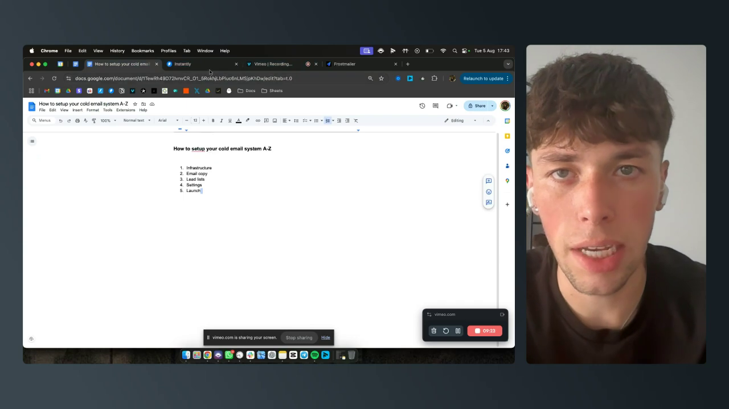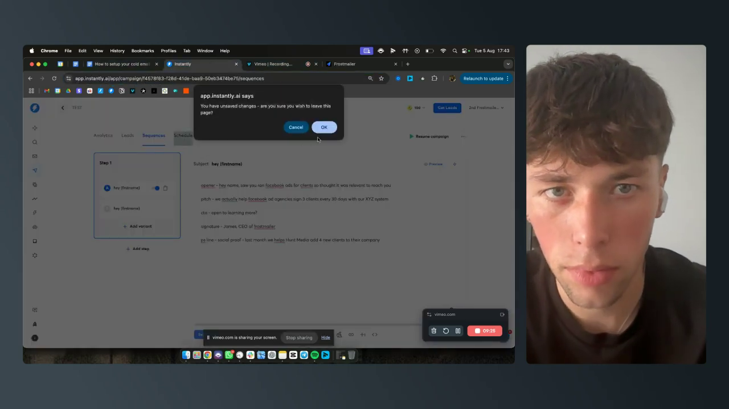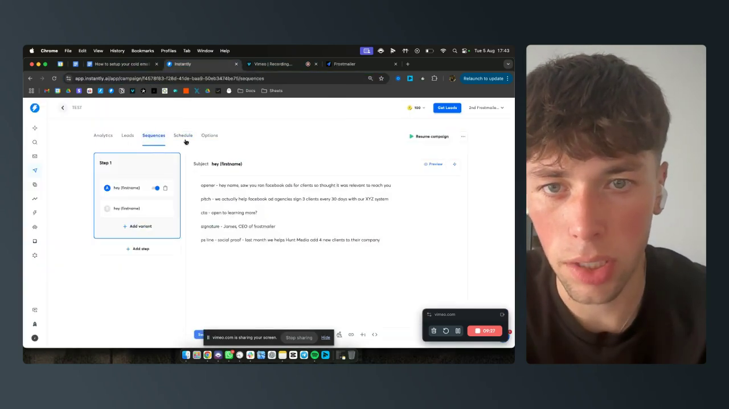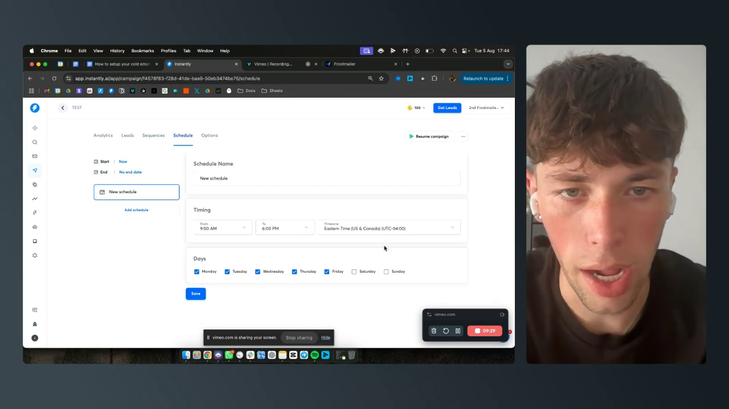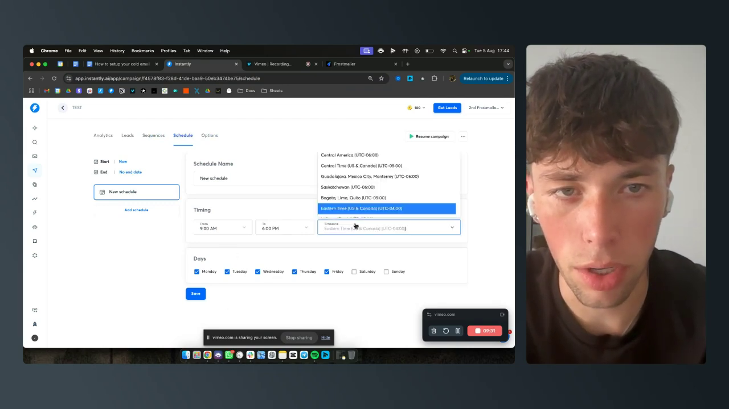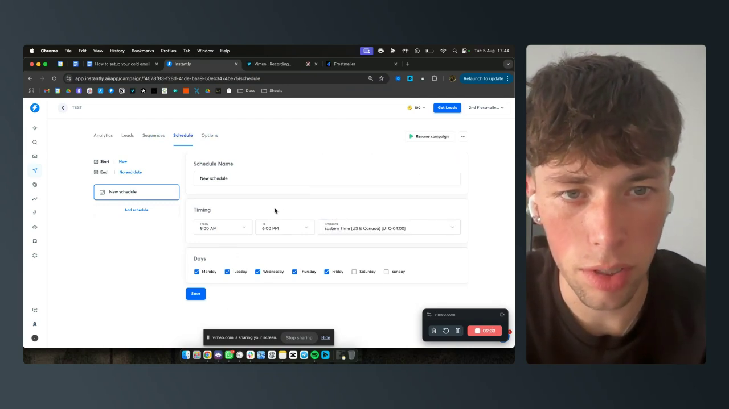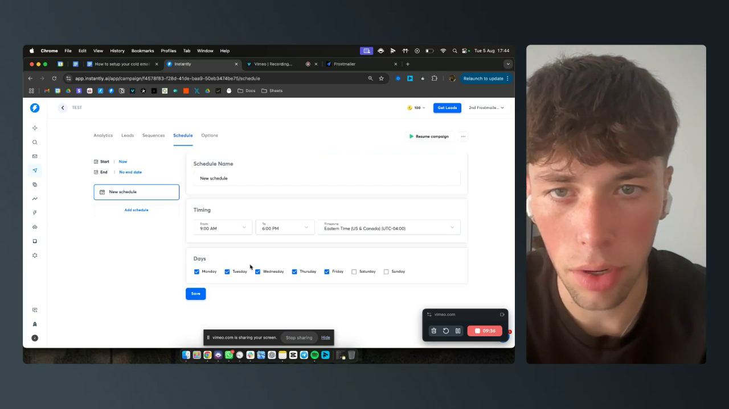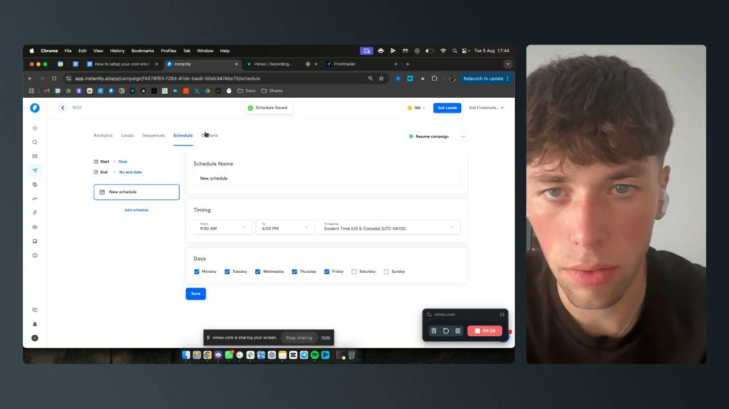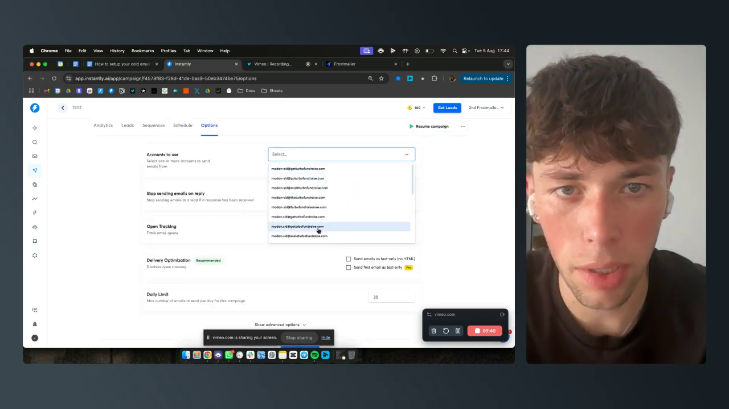But in terms of the settings, once you basically write your email copy, you go over here. This all should be good. Obviously, if you're targeting a different time zone, obviously switch that up. But I only send Monday to Friday. You click save, and you go to options. You select all your email accounts.